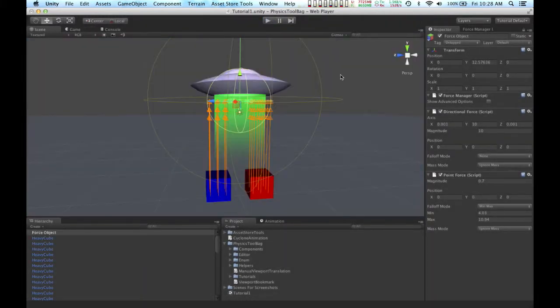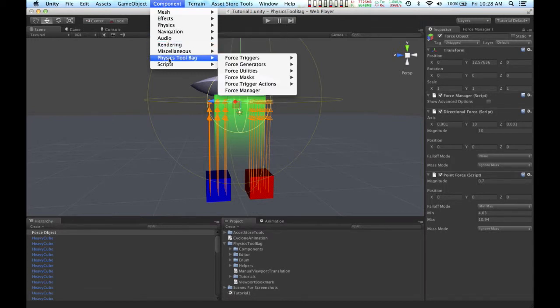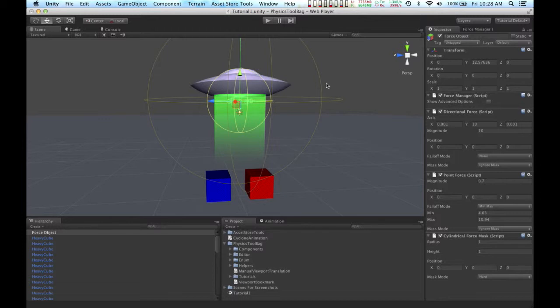I'm going to add one more thing to our force object, and that is something called a force mask. Force masks can be found under Component, Physics Tool Bag, Force Masks. There are 4 types of force masks. For this tutorial, I'm going to use a cylindrical force mask. Now that I've added the force mask to our force object, you can see that it's not affecting our boxes anymore. And that is because they lie outside of the force mask.